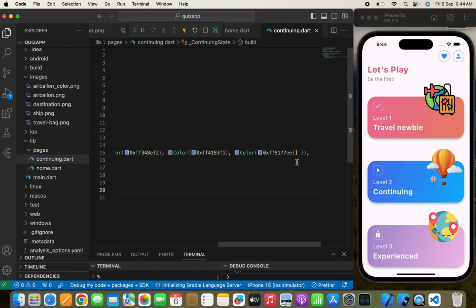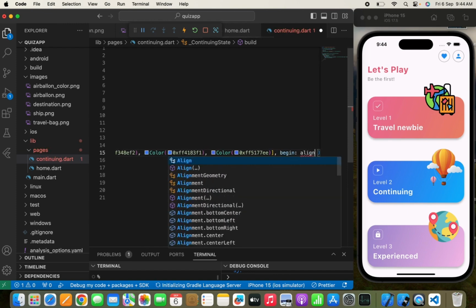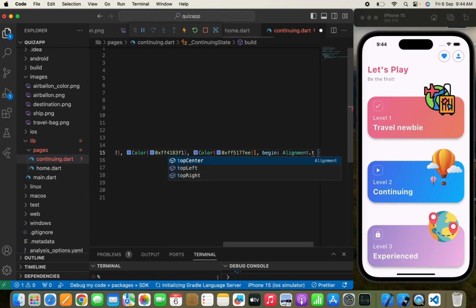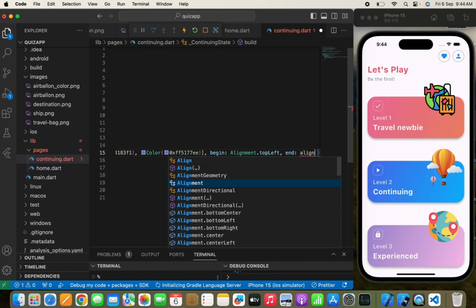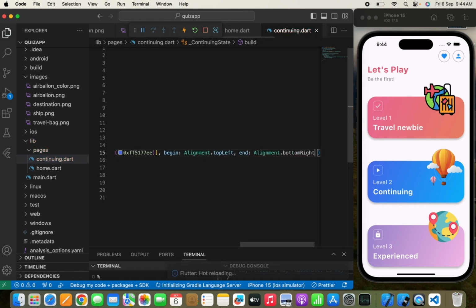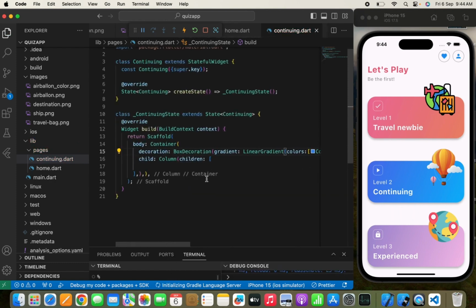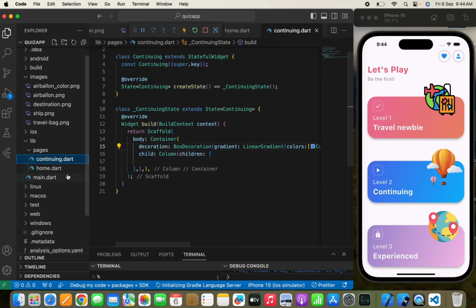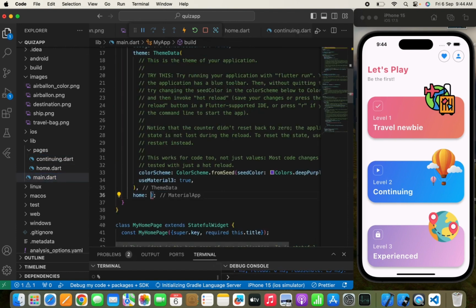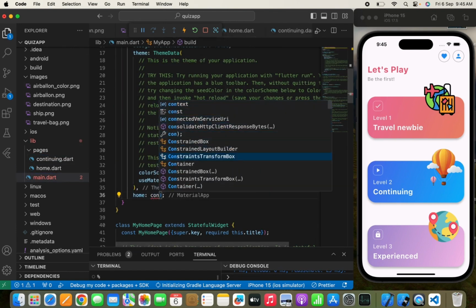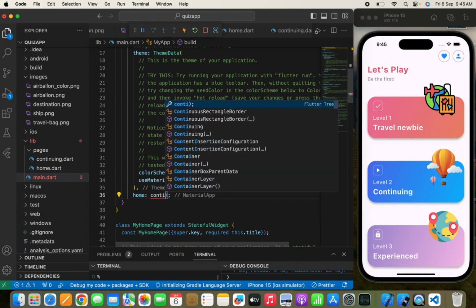Now you can pass a begin and end that we have passed in the home page. So we'll write begin alignment dot top left, and we'll end alignment dot bottom right. Now let's move to the home page of continuing so that I can show you what all code I'm writing there. So we'll simply pass a dart file name which is continuing.